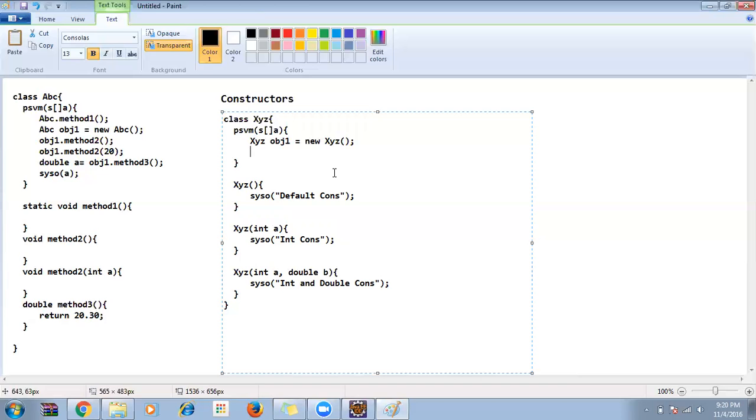Yes. Now, if I want to call this constructor, I need to write XYZ obj2 equal to new XYZ. Then what I need to give here is an integer and a double, so I pass an integer value 20 comma 30.20. So now it will go and call the integer and double constructor. Each and every time I want to call my constructor, I need to utilize it properly. I need to create a new object, then only that constructor will be called for us.